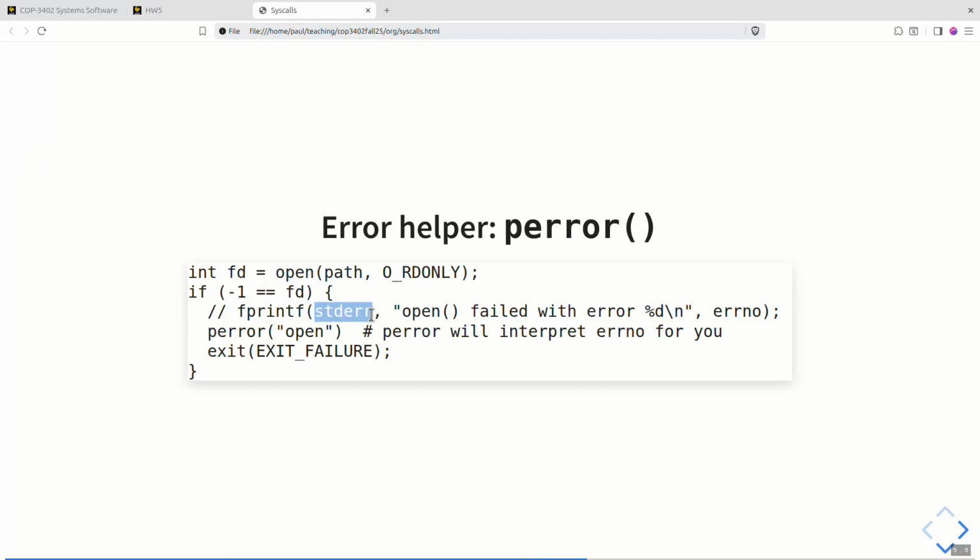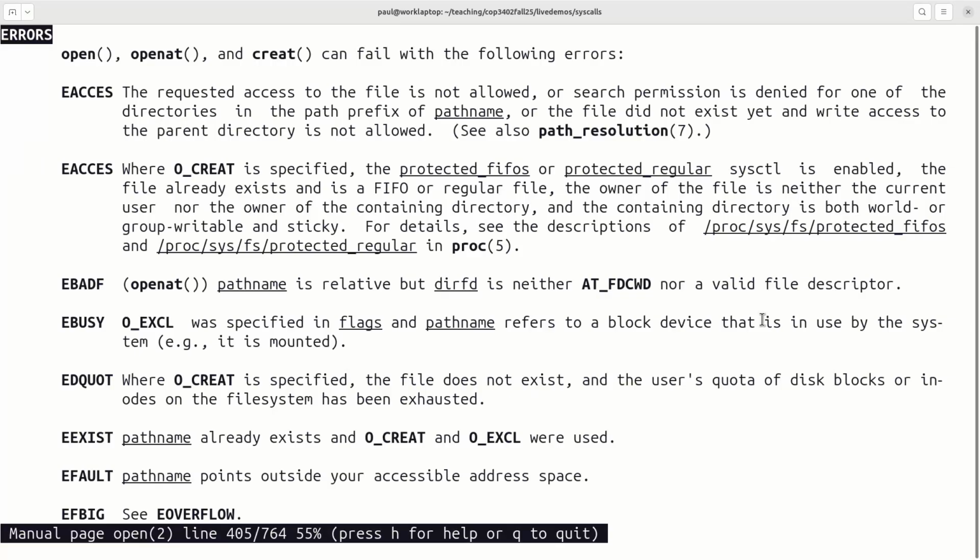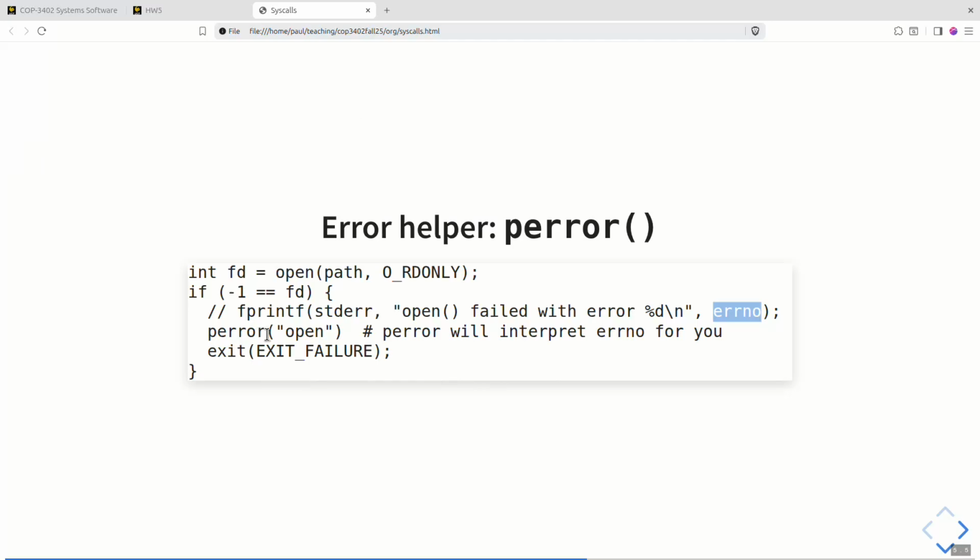We're going to talk about this when we talk about I/O and processes. But there's a helper function you can use called perror. This is not a syscall, this is a library call. And it'll automatically interpret this error number for you. This error number is literally going to be an integer, and these are macros that map to that integer. The perror function will look at those numbers and give you a more meaningful error message. It's kind of like an automatic error message generator for you.